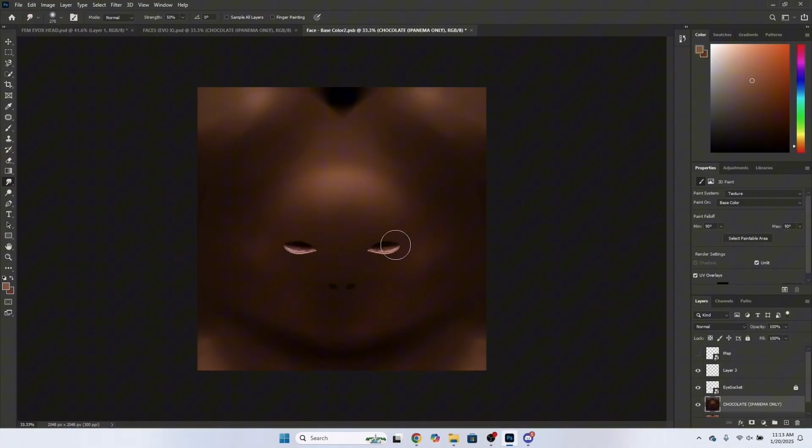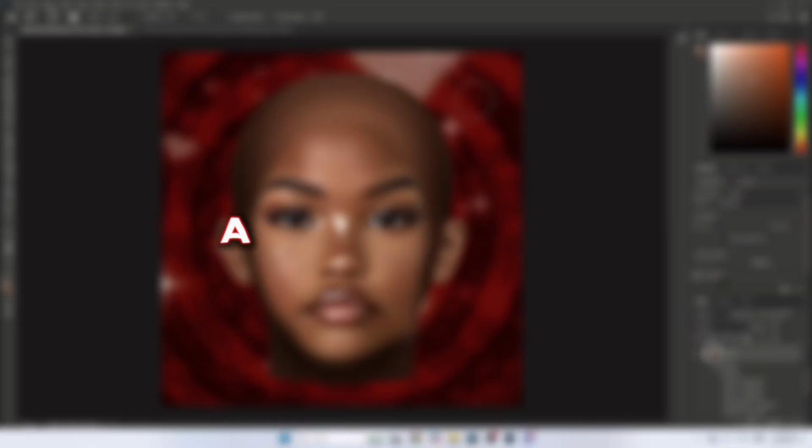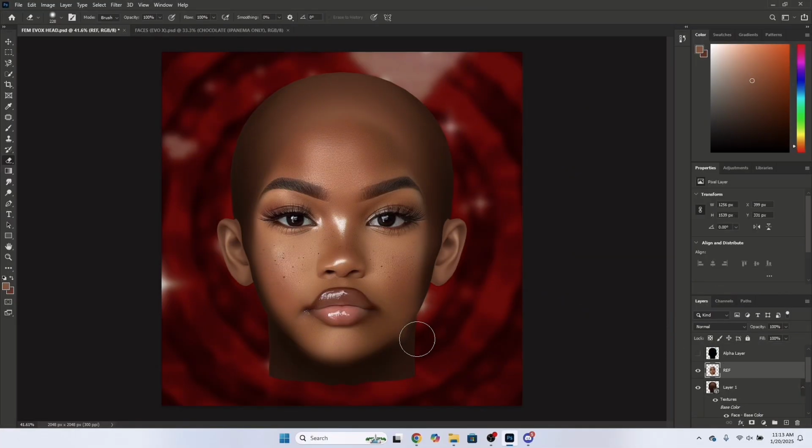Then, once I figured out that I wanted to go darker, I was getting ready to start adjusting. Okay, we're going to adjust this tone. Because obviously you could tell this doesn't match. I did go in and I erased a little bit more around the chin just because I felt like it was just a little too much.